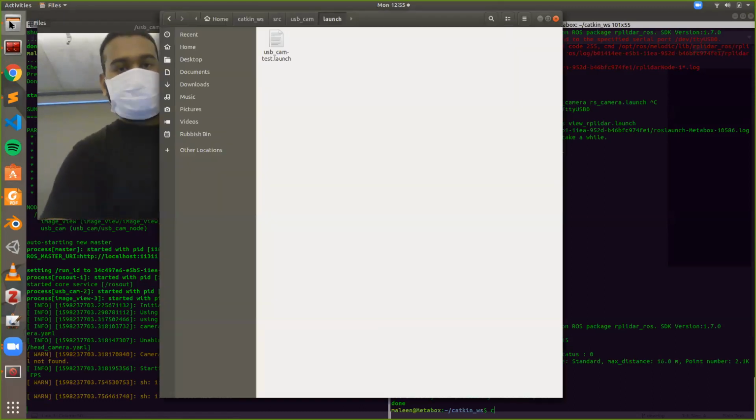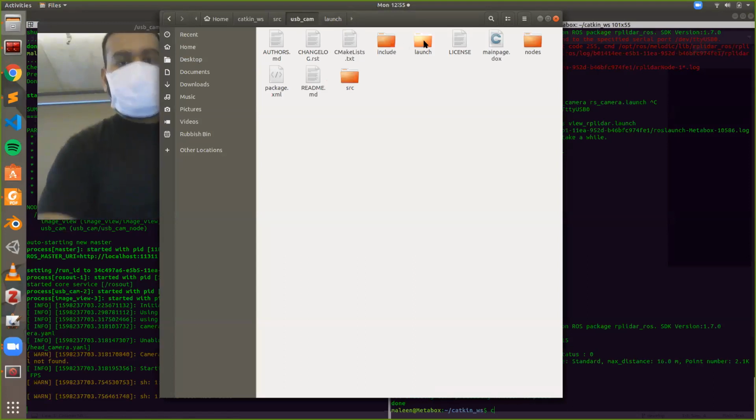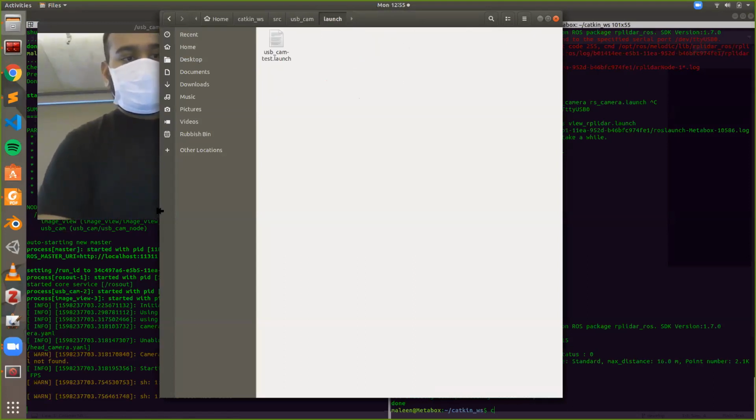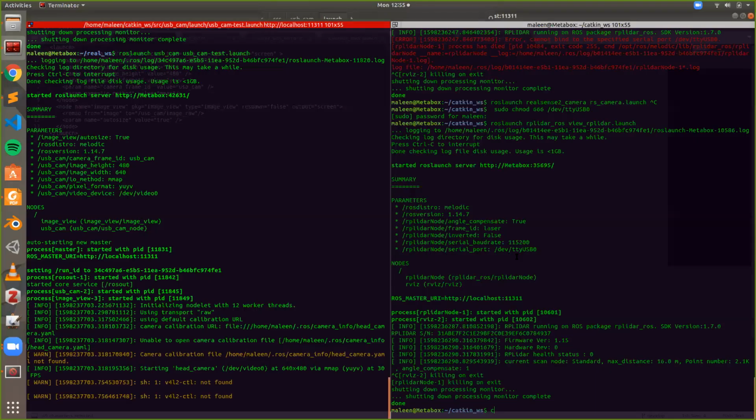All that information should be in a launch file inside your usb_cam ROS package. Every ROS package comes with a folder called launch. Inside, you'll have a launch file, which tells you the parameters that you need to control to launch it. And here you can see, this is where you set which video device you want to launch, right?